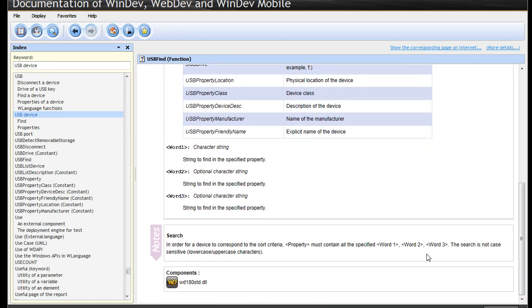And then you have here the notes. And in the notes, they are going to tell you what is going to bite you in the ass. In order for a device to correspond to the sort criteria, property must contain all the specified word 1, 2, or 3. The search is not case sensitive. If you don't know that, you're going to just run into the wall and have exactly that problem. There's a reason why they're giving you the notes here.